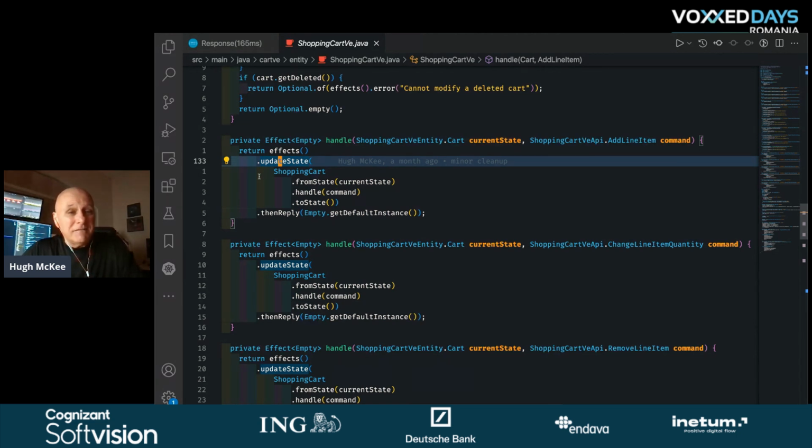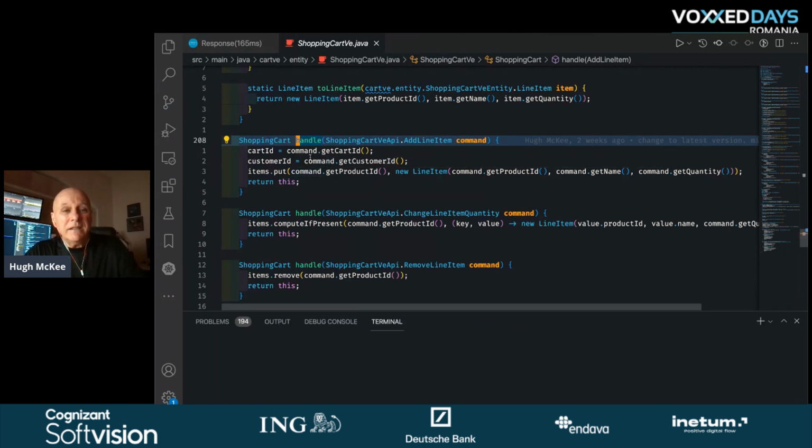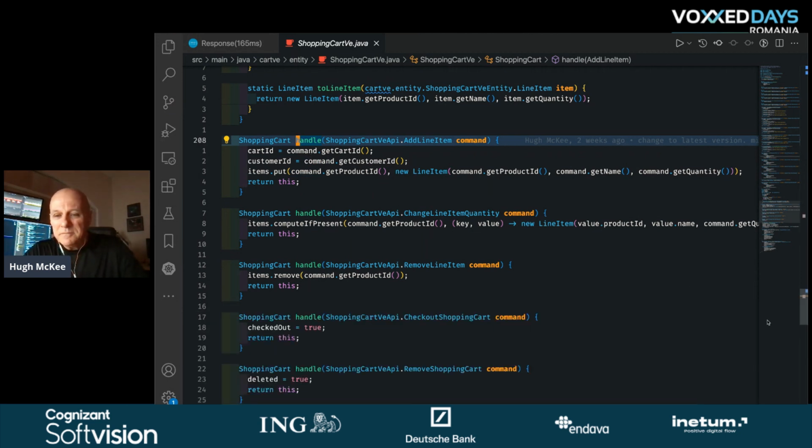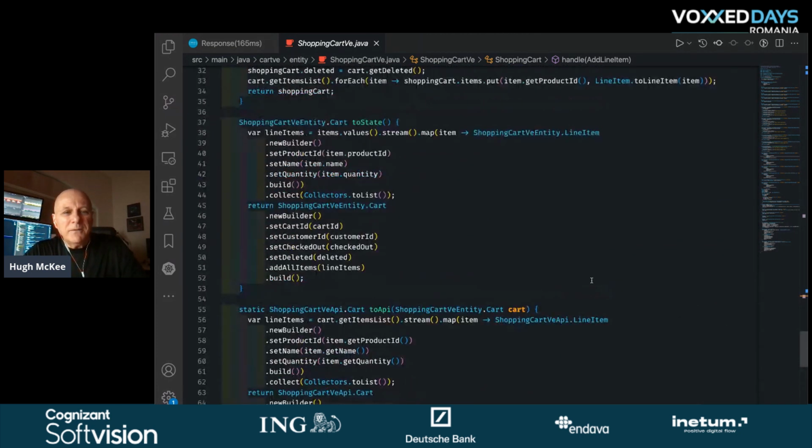And this is it. If we take a look at this handle method, I'm taking in the command. This handle method is in my plain old Java object class. I'm pulling out the cart ID, the customer ID. I'm pulling the new item out of the cart, and then I'm just returning this. So it's pretty straightforward. So that's kind of the flow.